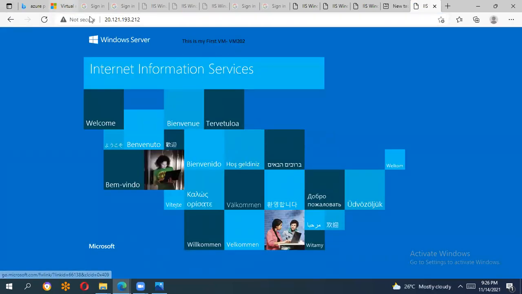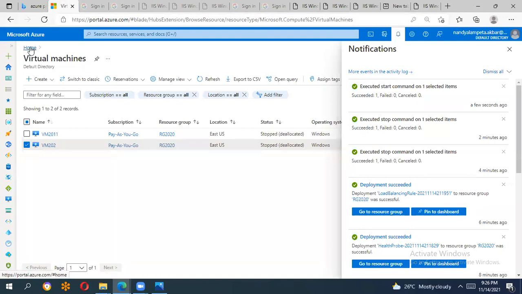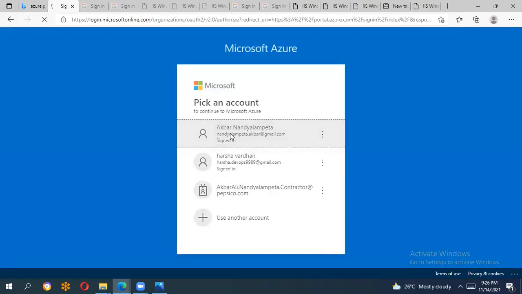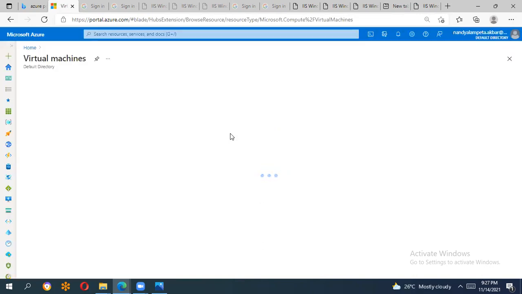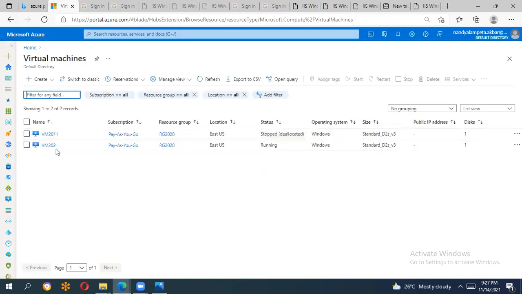See, this is my first because my first virtual machine is running. That's why I got the output from it. See, only 202 is running. That's why I got this output.